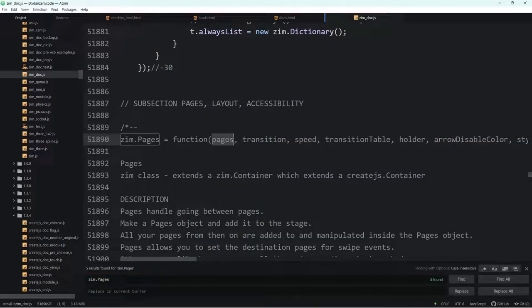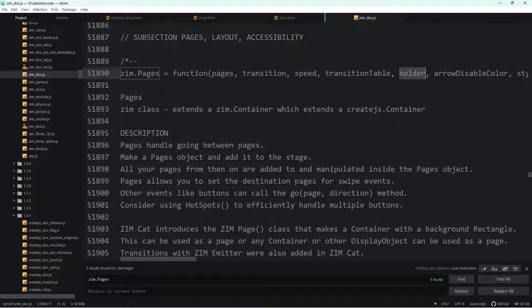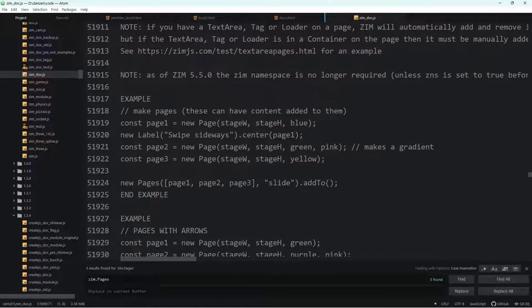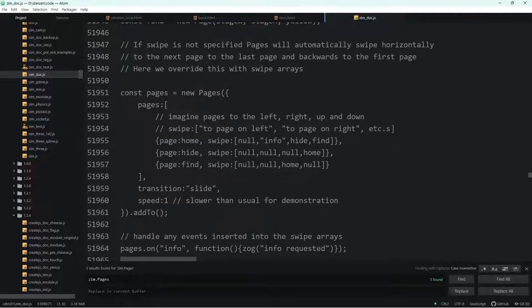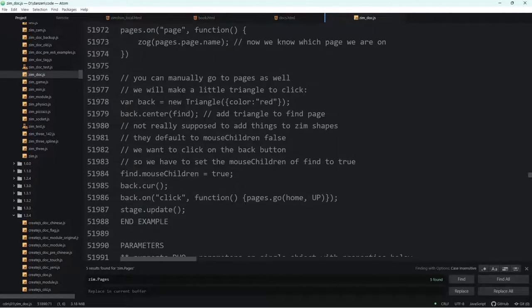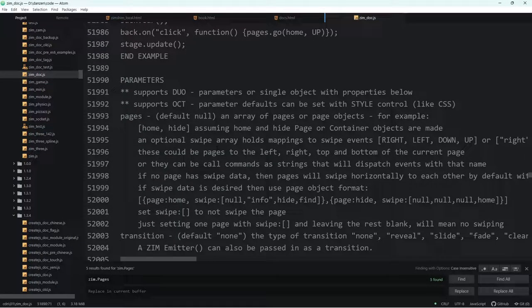So what Pages has: the transition type, the speed of the transitions, and then you can also do a lookup table so that different pages have different transitions. What holder will it be in? That's important if you're making your pages in a smaller container so that it can crop those correctly, and a bunch of other things. If we scroll on down here, what I wanted to see was the parameters. Normally this would be in the docs. It's a little bit easier to look at.